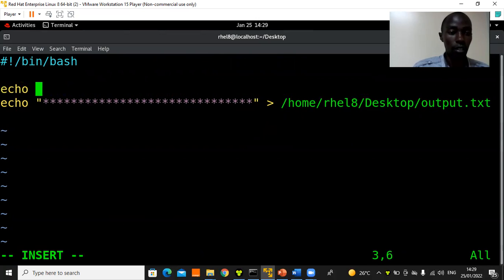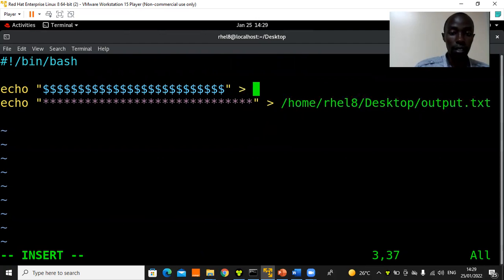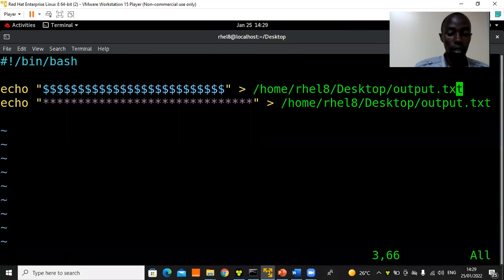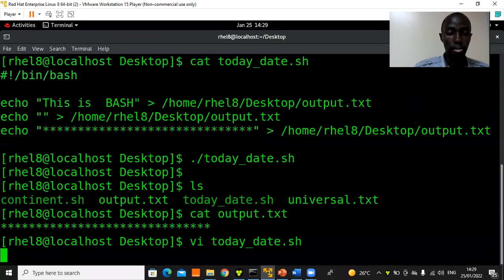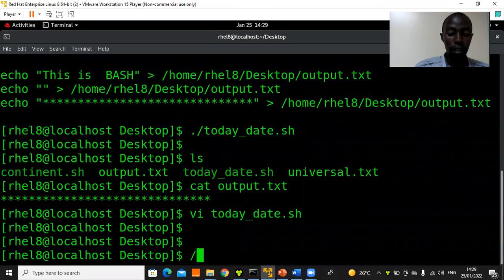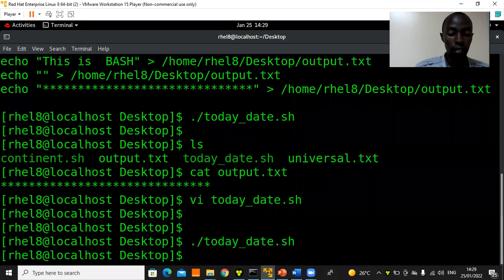So for example, if I can have another pattern, put that, let's say, and then redirect it to, let's say, home, RHL8, desktop, then output.txt, and then colon, enter. Now, if I come and execute ./today, press enter, it's executed.